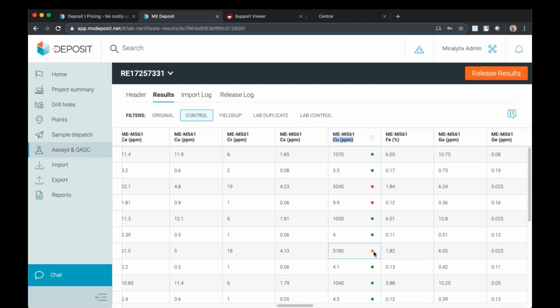And what do those mean? Well, those are based on the rules, right? So failures in this case are outside of 3 standard deviations. A warning is in that 2 to 3 standard deviation range, okay?